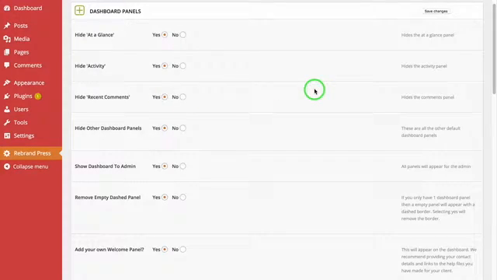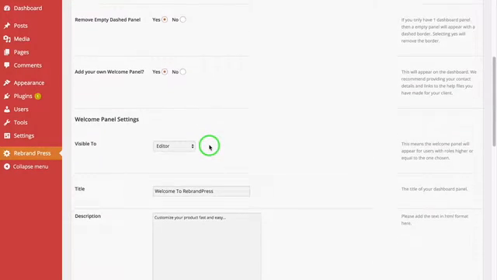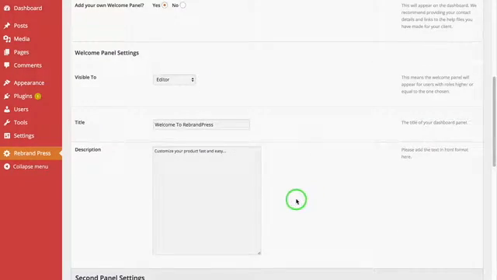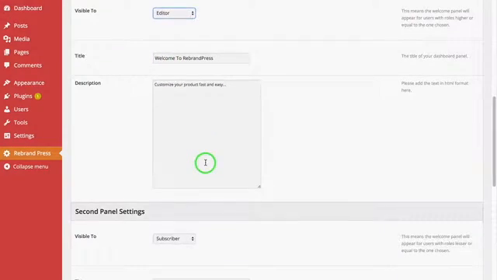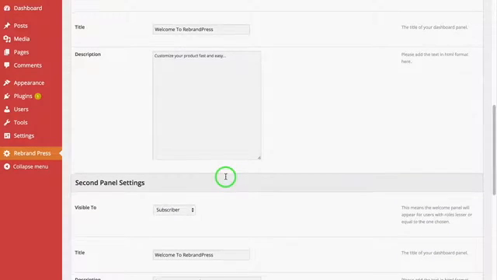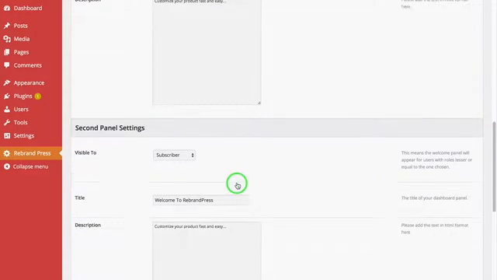You know, there are going to be plenty of people out there whose backend is not going to need something that has a comment feature. Scroll down a little bit here. We've got the ability to have multiple welcome panels. So whether you're an editor at the level that I'm at using right now, an admin, an author, right the way down to a subscriber, we can customize the welcome after they've logged in with titles and descriptions to welcome them to the product that they're using and perhaps even give them some instructions as to how to use it.